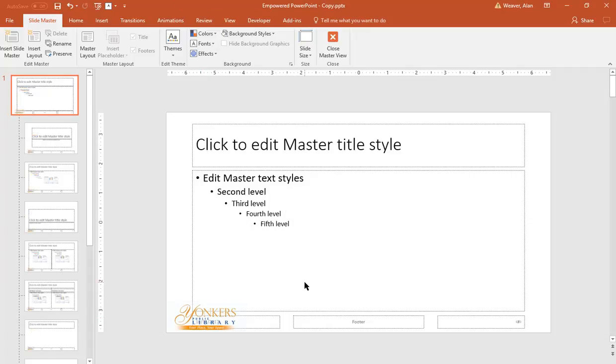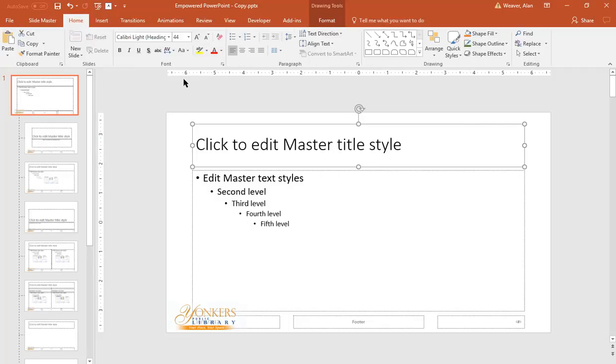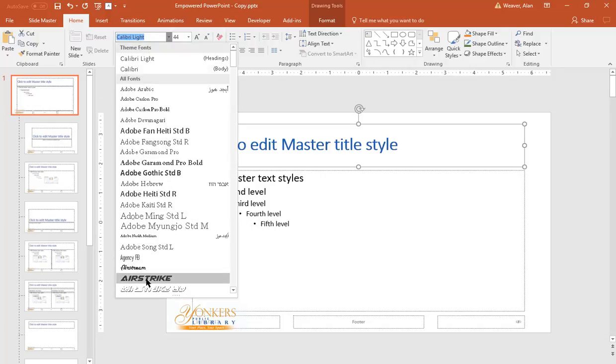And let's say another example. Let's say I want that nice blue for the title of every slide. Maybe add another font style here. I'm going to go on to home. I'm going to go into the color here that I used before. Make it that blue. Let's say I want to make it bold. Let's say I want a different font. I click inside here. I have Airstrike.